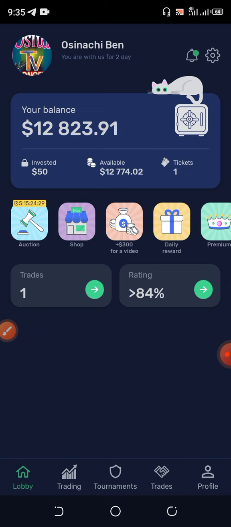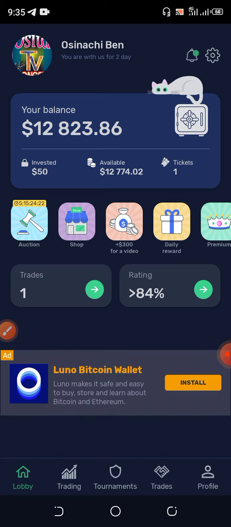I'm not showing you this app because it has referrals. It has nothing to do with referrals. I'm not benefiting that you downloaded it. I didn't give you any link. I didn't give you any of these things. So this is how simple it works.